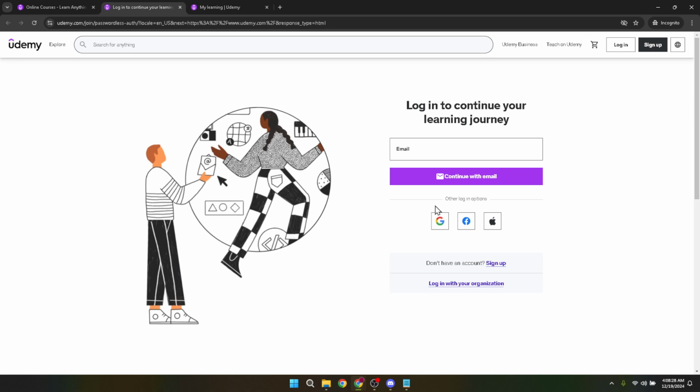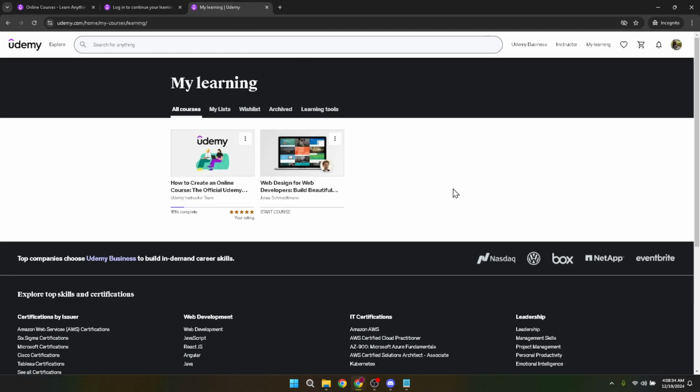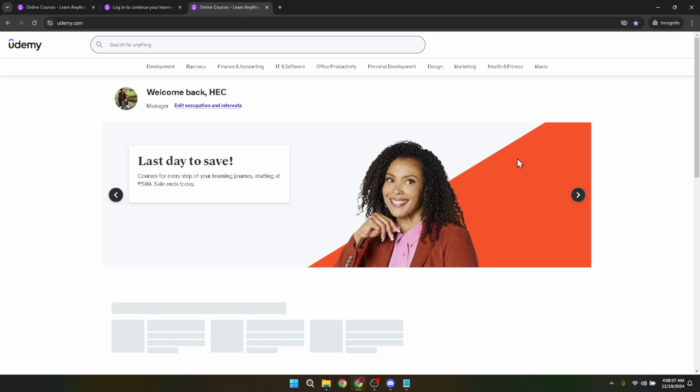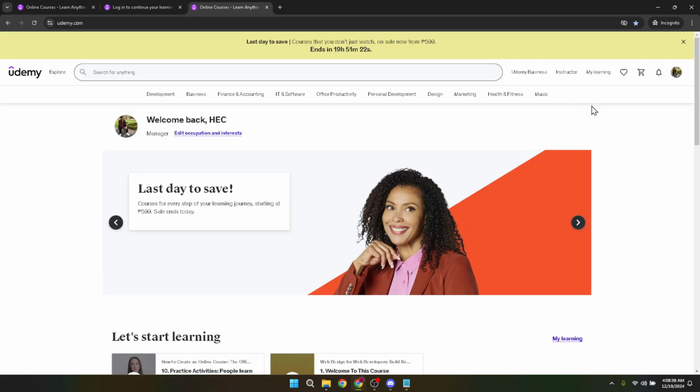Next up, choose the Google account you want to use for Udemy. A list of your Google accounts will appear, allowing you to select the one linked to your Udemy profile, or the one you prefer to use. Now, being logged in, it's time to shift towards the ultimate goal, course creation. On the Udemy interface, you'll find a section or a button labeled Instructor. Clicking this will navigate you closer to creating your course.